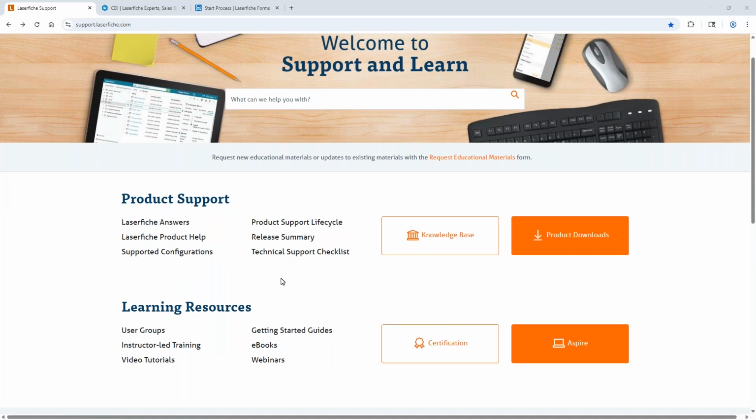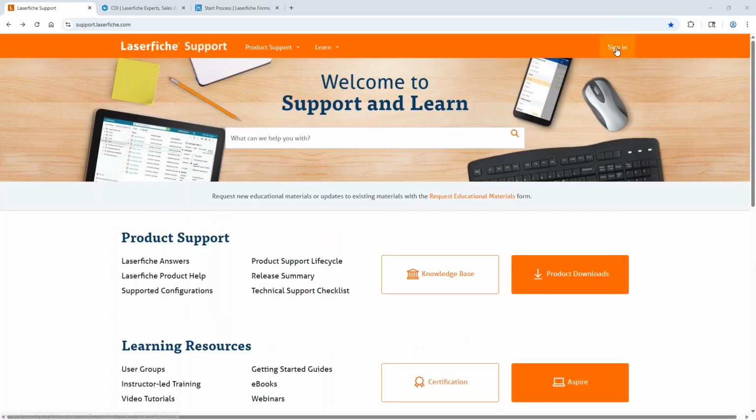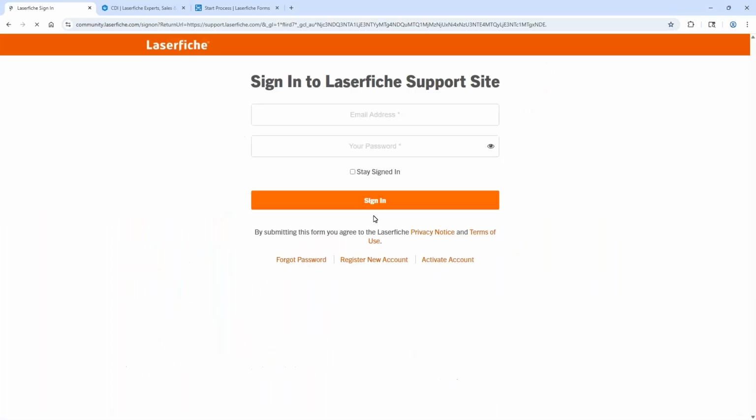To get to any of this, or watch videos, or even go into product help and watch product videos in that area, you need a login to the support site. And it is free. You just need to click that sign in button and go ahead and get signed in. Now, if you don't have an account, down at the bottom right there, you can register a new account.